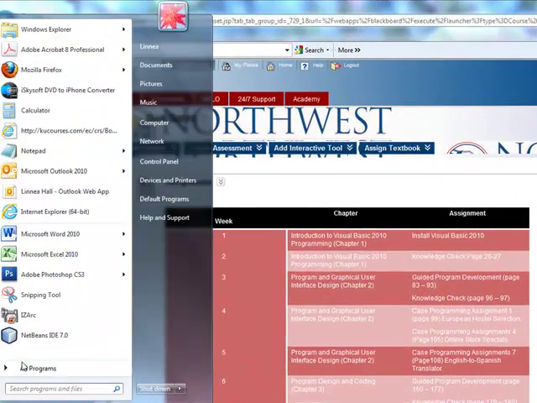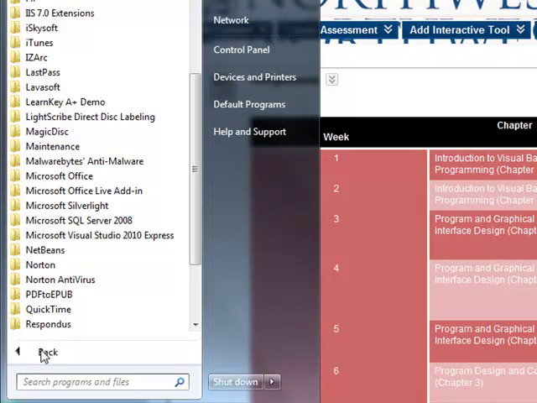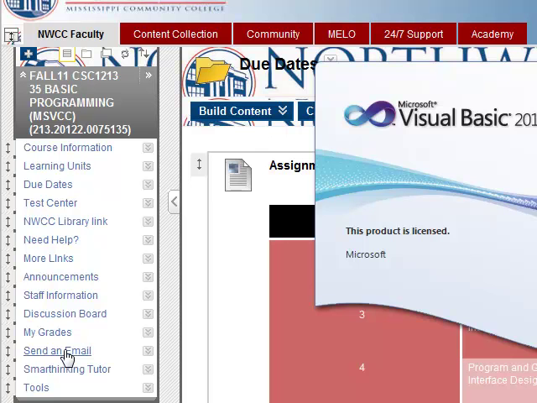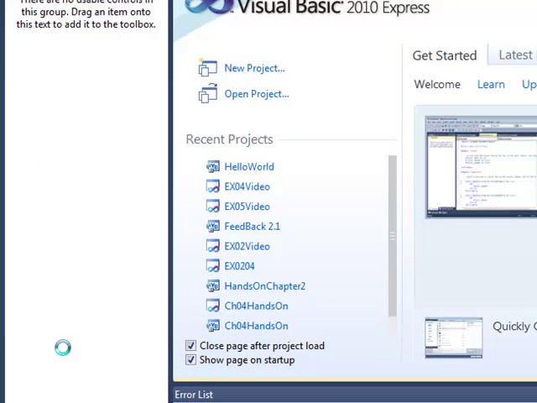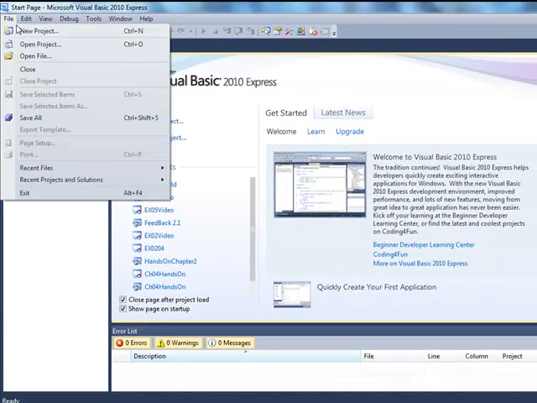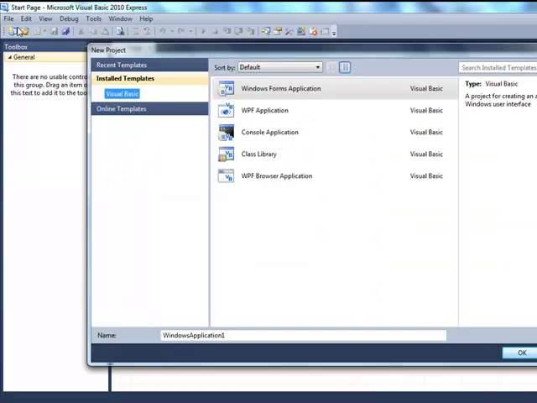So we're going to start by opening our Visual Basic. We're going to go to Start, All Programs, Microsoft Visual Studio 2010, and open that. Okay, we're going to go to File, and do New Project.